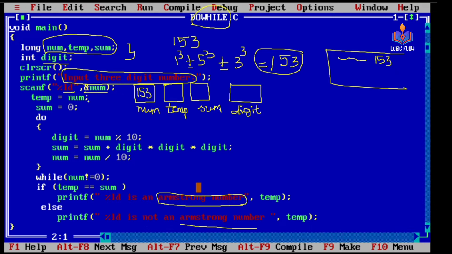So 153 will be stored. Memory allocation is done during compile time, and during runtime we are accepting this value 153 and that will go to the address of num. So the value of num is 153.